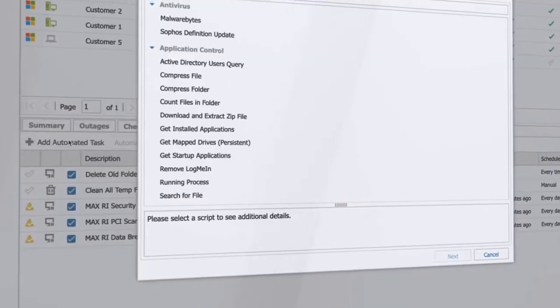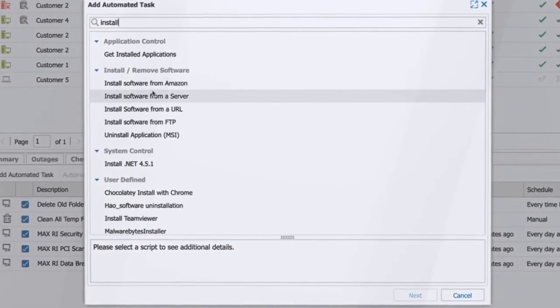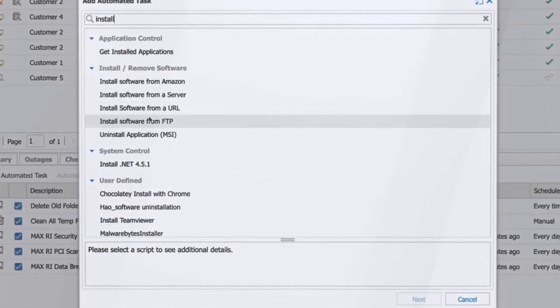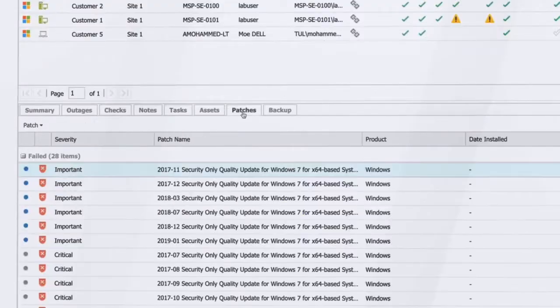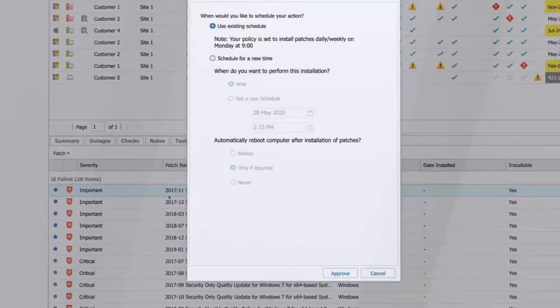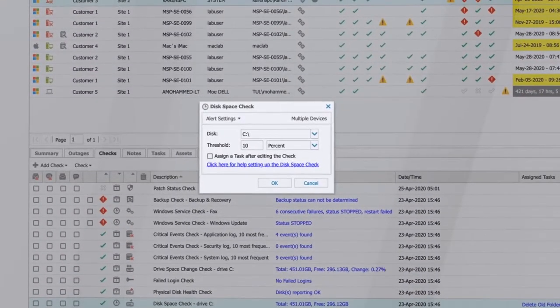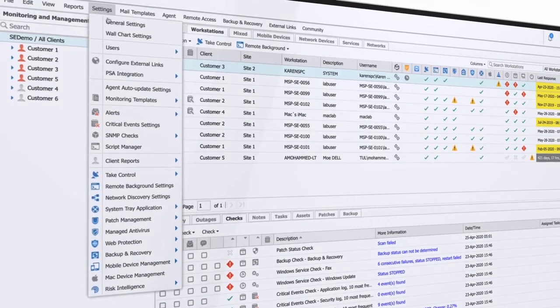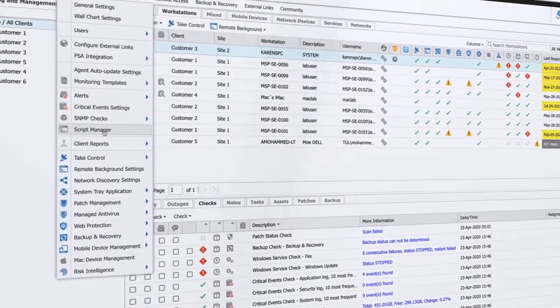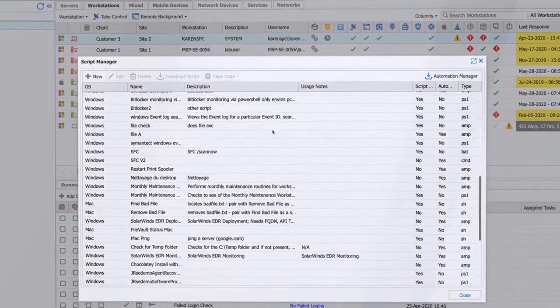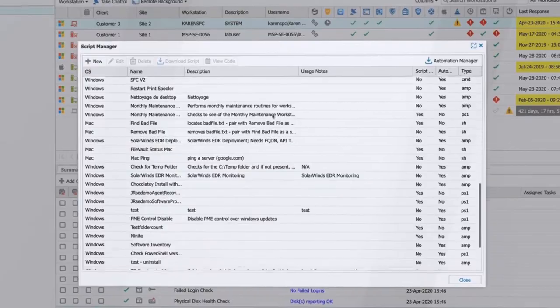Automate routine tasks across hundreds or even thousands of devices, and across operating systems as well. For example, you can install patches, force regular reboots, or set thresholds to clean up disk space before it runs out. Get up and running in minutes with default automation settings and a whole library of scripts. Or customize your own scripts with a simple drag-and-drop editor.